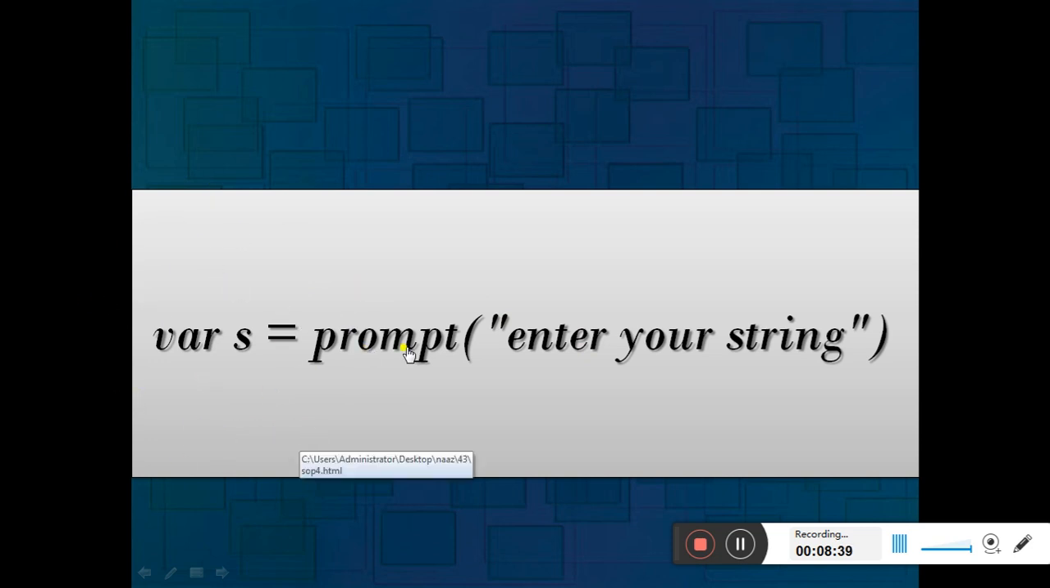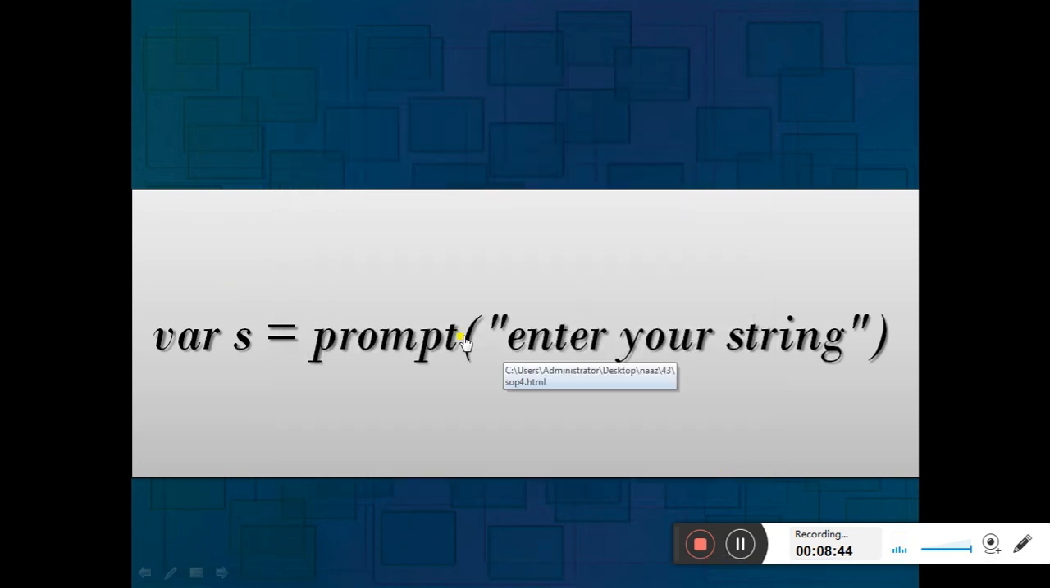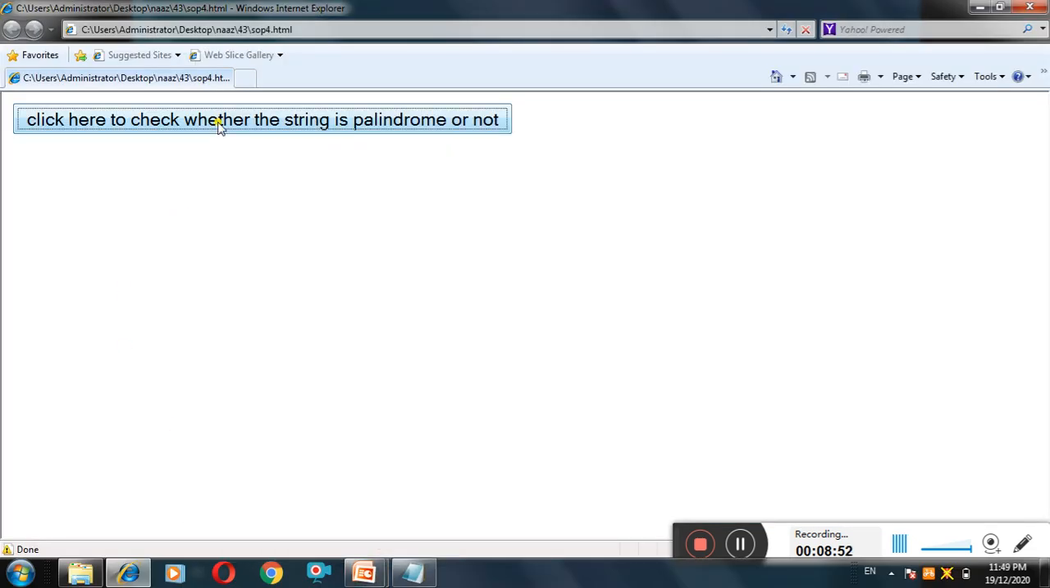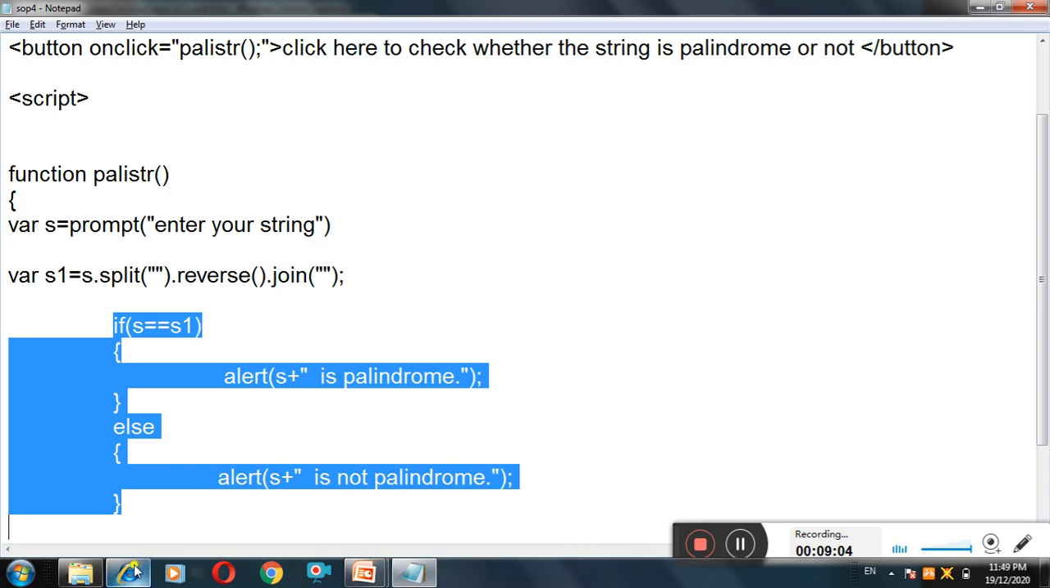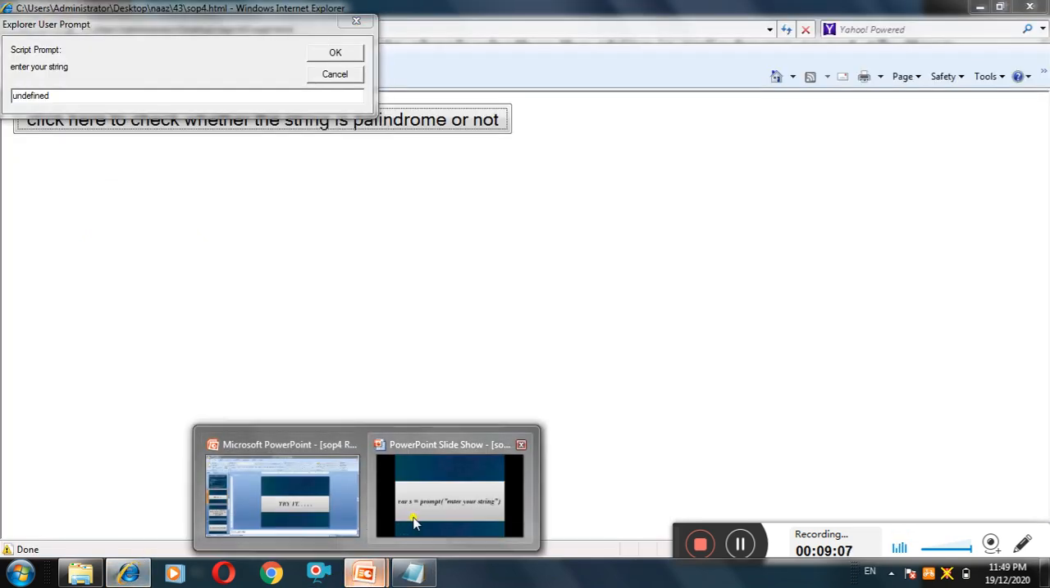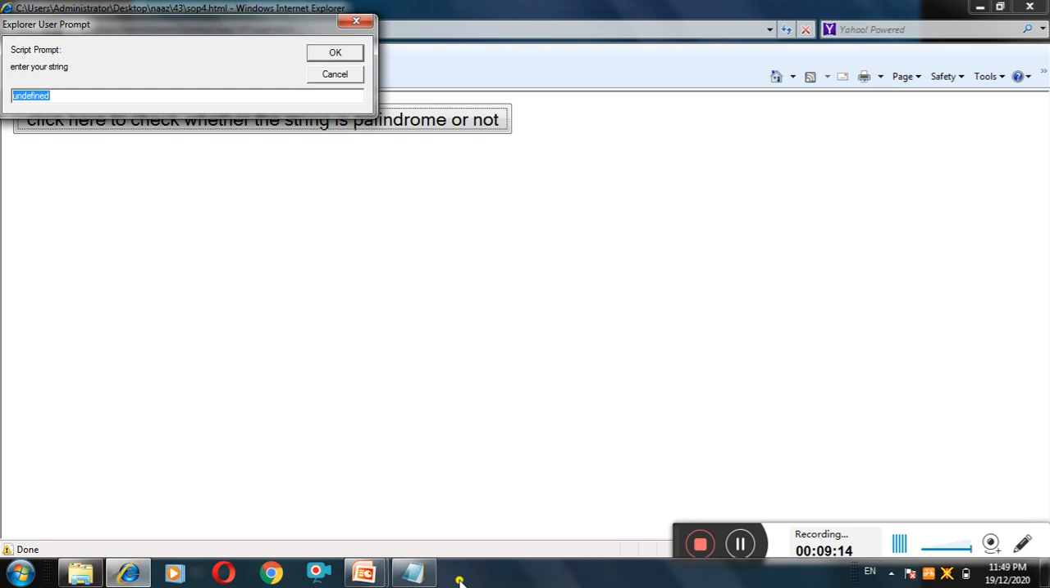So variable s is equal to prompt. This is a keyword to create a prompt box. Prompt is a keyword. After this prompt, enter your string. This is a value which is going to be displayed on the prompt box. Okay, this is a message. See, when I click on this, it will call the prompt box. It will pop up the prompt box where it will display the message, enter your string. Enter your string is a message which is sent here. So whatever you write between these double quotes, it will display that value on the prompt box like this.